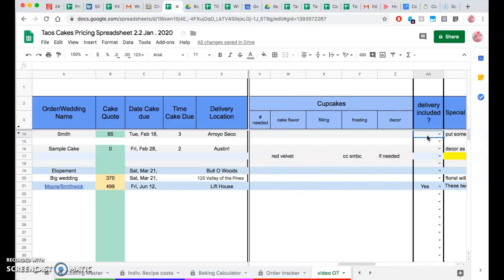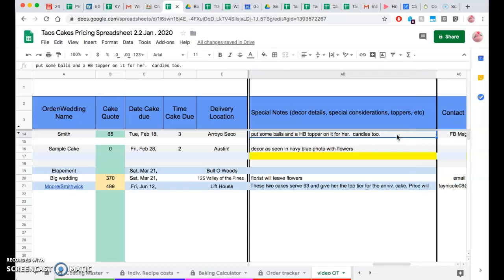And then if you have cupcakes in this order, or if it's just a cupcake order, you can certainly just do this part here: the number needed, cake, filling, frosting, any decor, and whether or not your delivery is included. And then some special notes, if you want to make some notes to yourself about the topper or a specific request they had, something like that. No big deal, just put it in there.